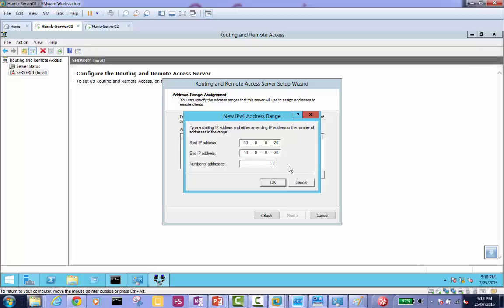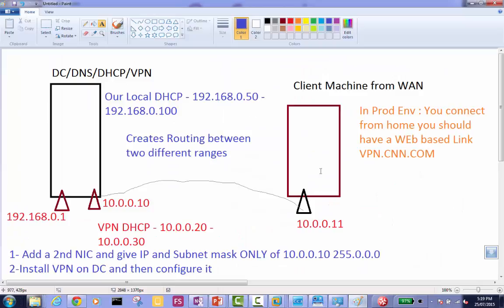So what will happen here if I go back to my diagram? The client, which is this 11, will be connecting to our VPN server, which is 10. When the VPN connection is successful, what will be the IP of this client? Everyone says 20? 192.168.0.20, right?